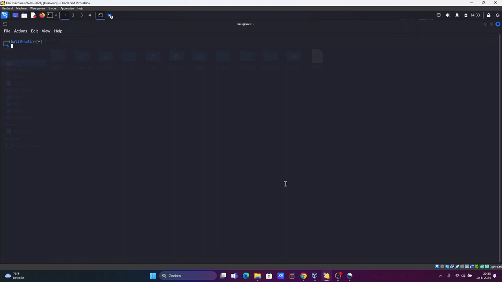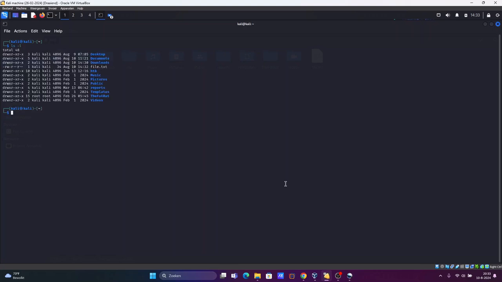And last but not least, we have the command chmod, which stands for change mode. What it does is it allows you to change the permissions on a file. If we look at the file.txt that we created before, you can see that it has only read permissions and only the root can also write to it. There are several ways that you can use chmod. For example, I can make it executable.